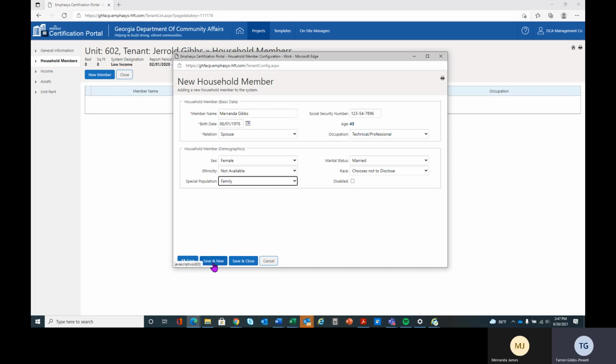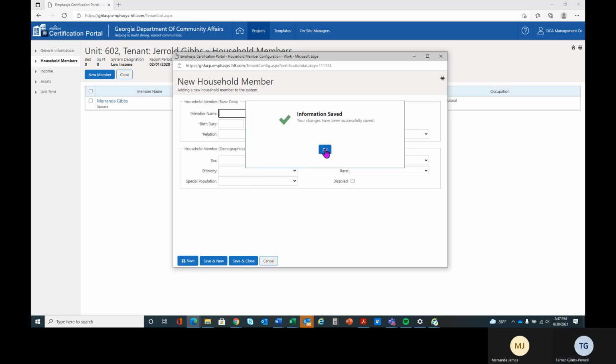So you will click save and new if you need to add additional household members. Save and close is basically stating that you're done with inputting household members and you're ready to move on to the next field, which would be income. So I'm actually going to input another household member. So I'm going to click Save and New. And what it's going to do is give me another blank screen to include another household member.